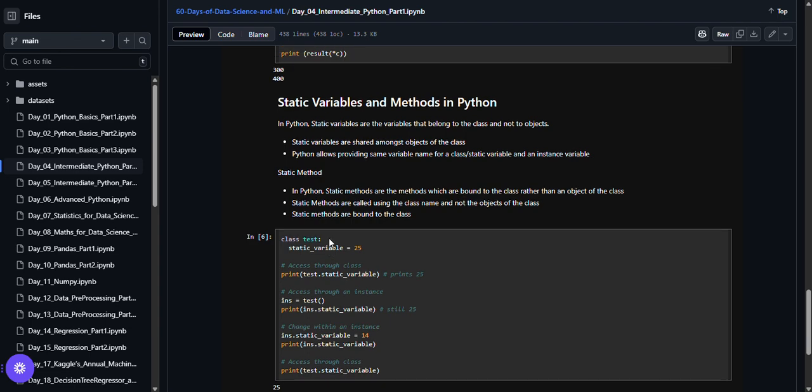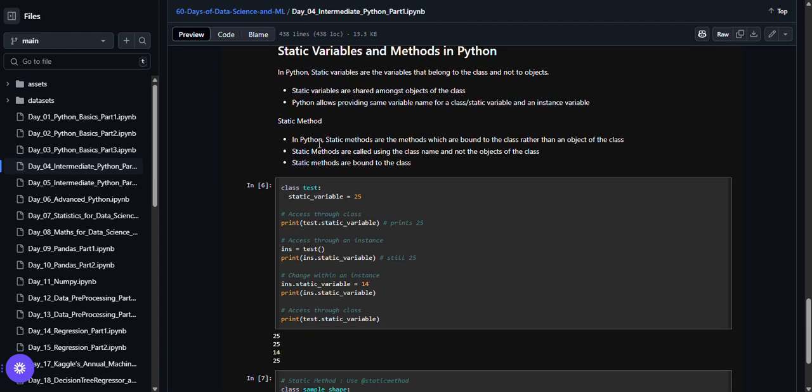Then we have static variables and methods in Python. So static variables are the variables that belong to the class and not to objects. Static variables are shared amongst objects of the class. Python allows providing the same variable name for a class static variable and an instance variable. Static methods in Python are methods which are bound to the class rather than an object of the class, and they're called using the class name and not the objects of the class. So static methods are bound to the class.